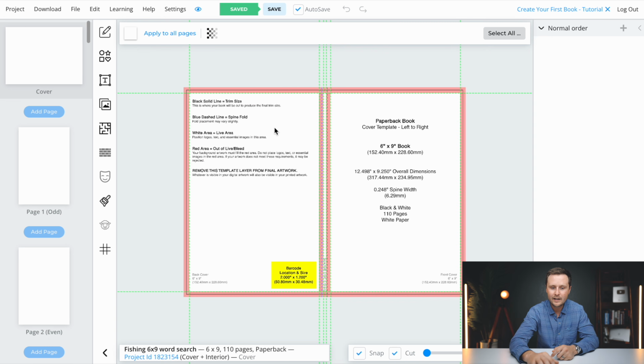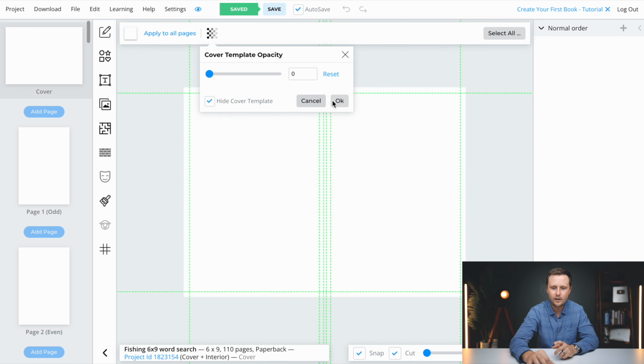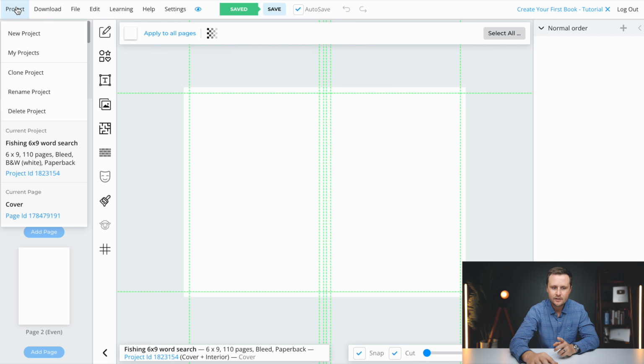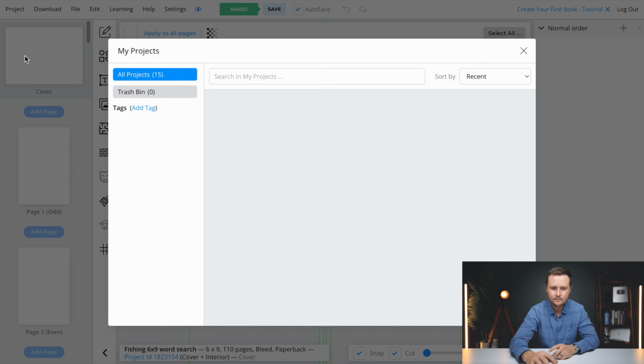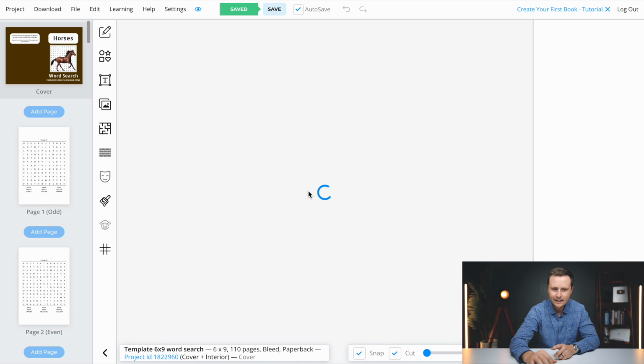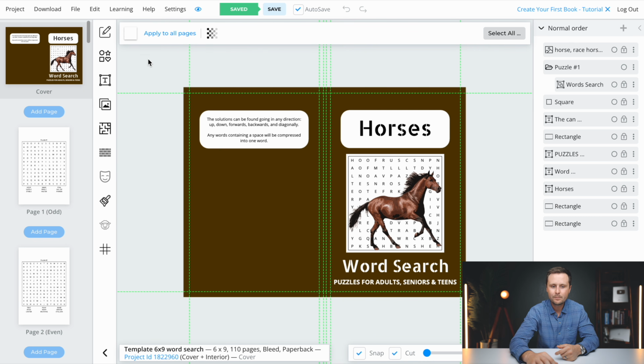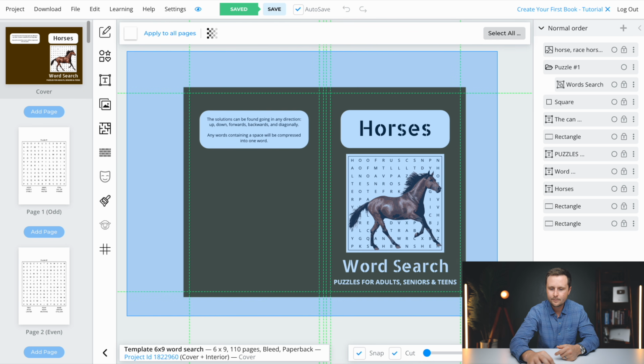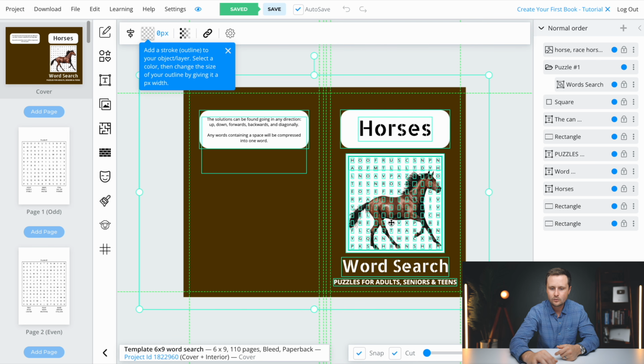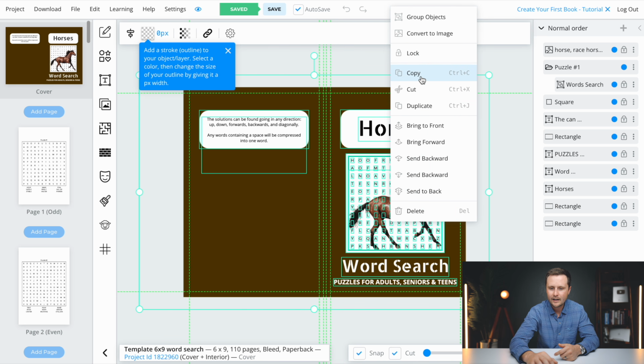This is going to start you with a blank template. The only thing you need to do here is just click on this, remove the cover again, and then come back to project, go to my projects, reopen the one that you used last, which is this horse template that you want to copy. Select all the way from out here, click and drag the whole thing so that it is all selected, and then just right click anywhere in here and copy it.